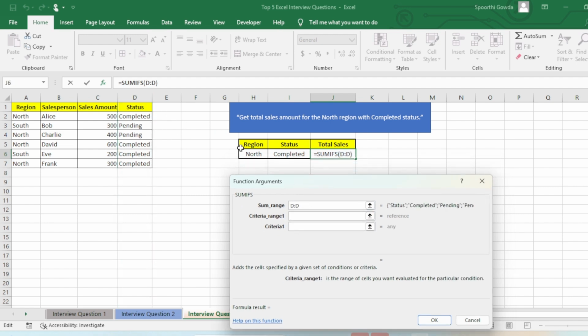Criteria range 1 is to find the north region, right? It says range, which means I need to select the entire range on this side. So you can see the master data criteria range. I'm going to select the entire region range. Under this, what we are trying to check is the north, right? It says criteria. Criteria is always one. So we need to select north here.